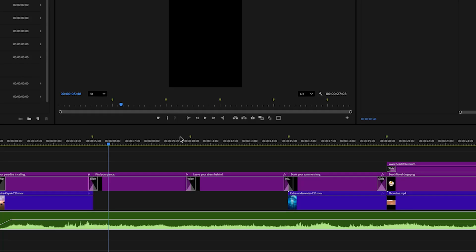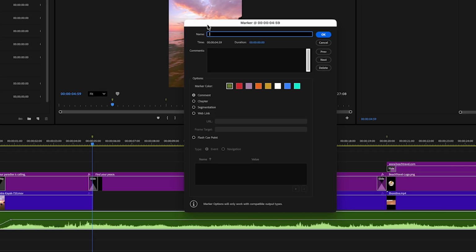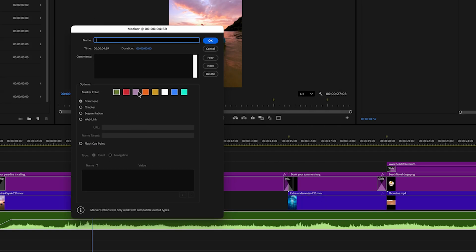A bit more detail about markers. So let's say we want to work with this marker right here. If you double click it, it will open this window and you can change the color. So let's say you want each one of your markers to be a different color. You can also name it.